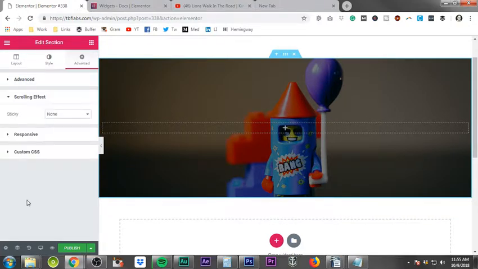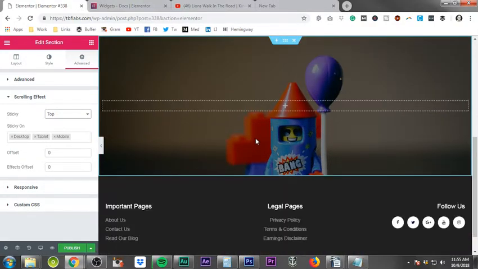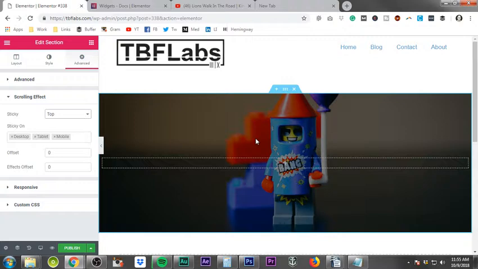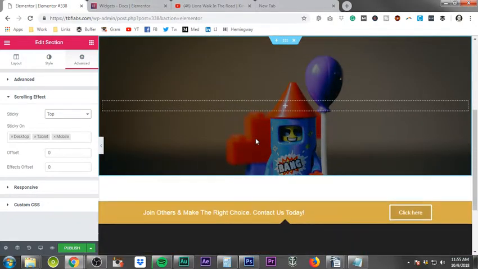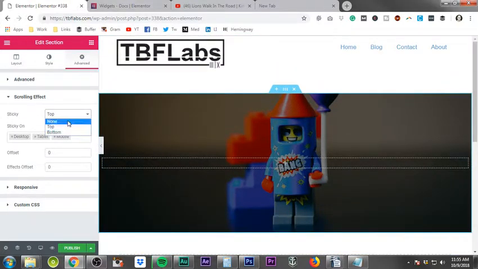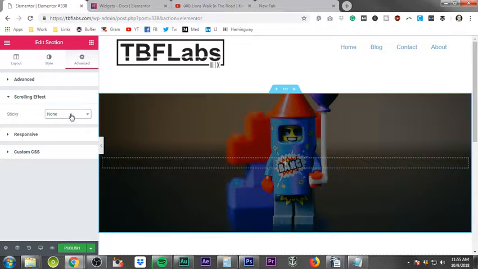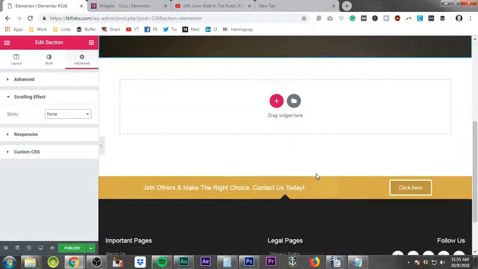So the next thing is going to be the scrolling effect. Basically, as you scroll, it will actually stay at the top of the page if you have the sticky on. The only thing I would really say that you would use this on is if you want your header to be sticky. So as you scroll down, instead of the header rolling up, it'll stay in a small bar at the top.